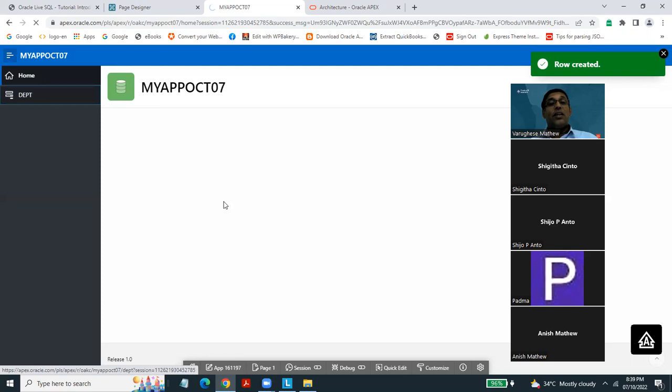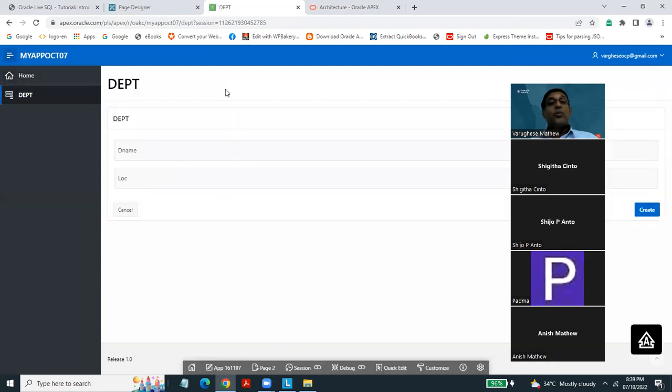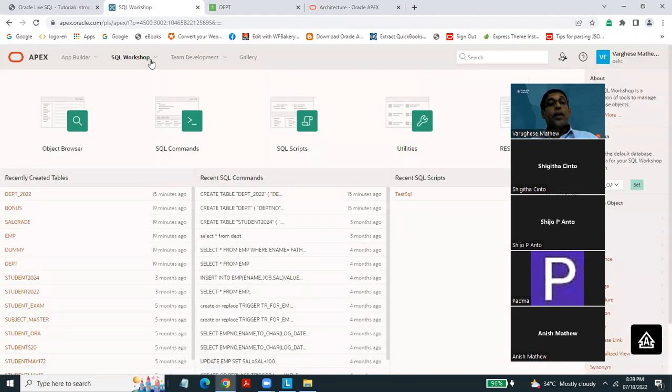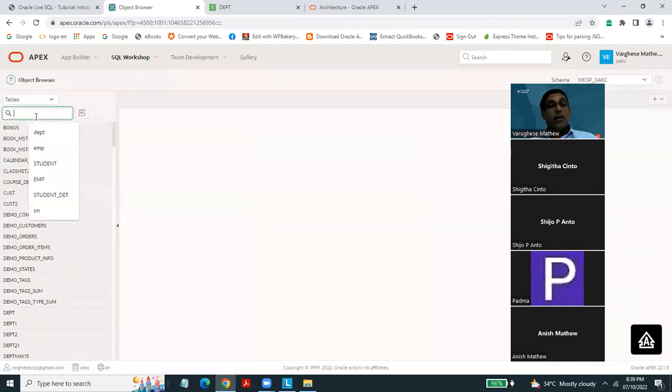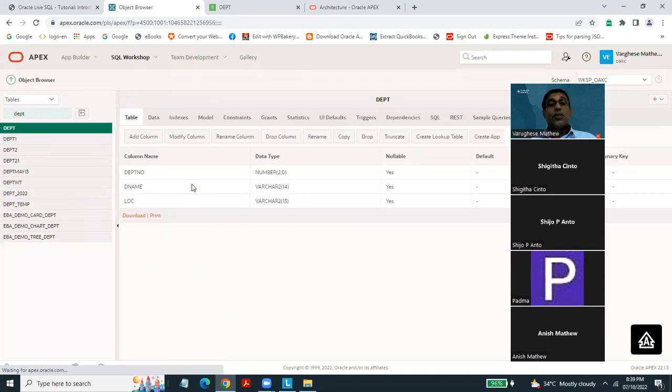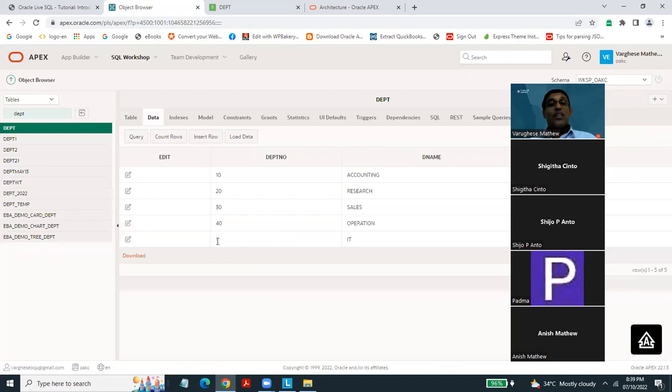So now let us go back to the SQL Workshop. Go to the object browser and go back to the department table. We have entered one record through the form, so let us see what is there in the table, whether it has gone inside or not. See, it is here now. You can see the department number is blank, so the record is created.